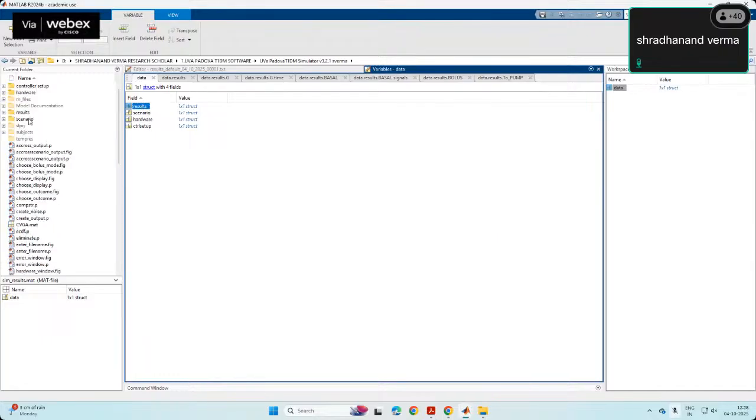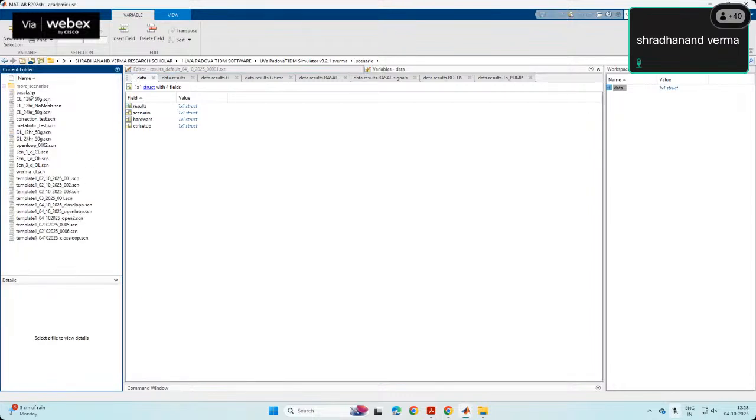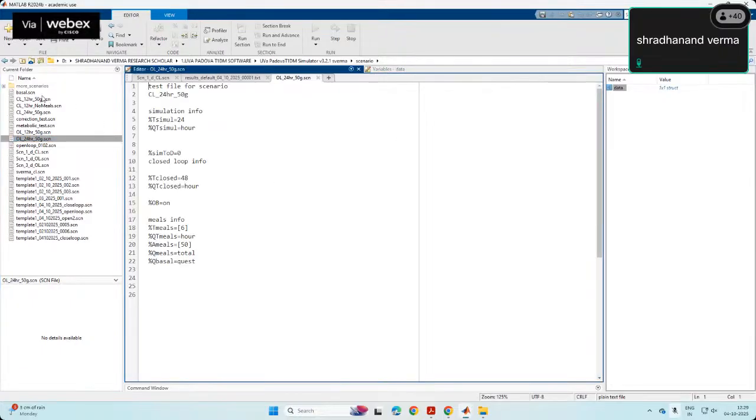And here in the scenario section, all your saved scenarios and your own generated scenarios are shown. By default, the software provides these scenarios: CL means closed loop, OL means open loop. By clicking on this, the file will be opened here.